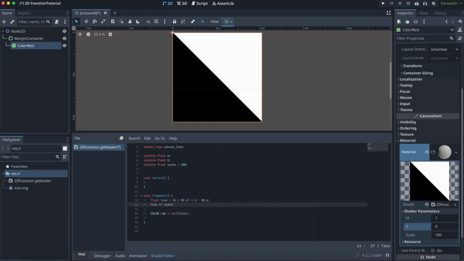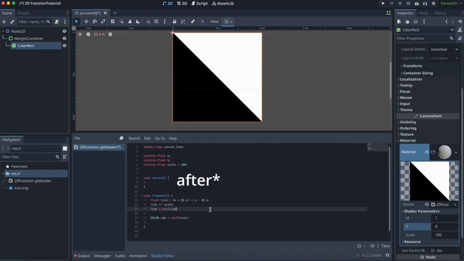You'll notice one side of the line is black and one side is white. This is because the line values for coordinates on the back side are negative and the other side are positive, and the coordinates on the line itself result in a value of 0, which is still black. This might be all you need for your applications, but if you want to show a black line against a white background, you can just take the absolute value of this line function before we apply the scaling.